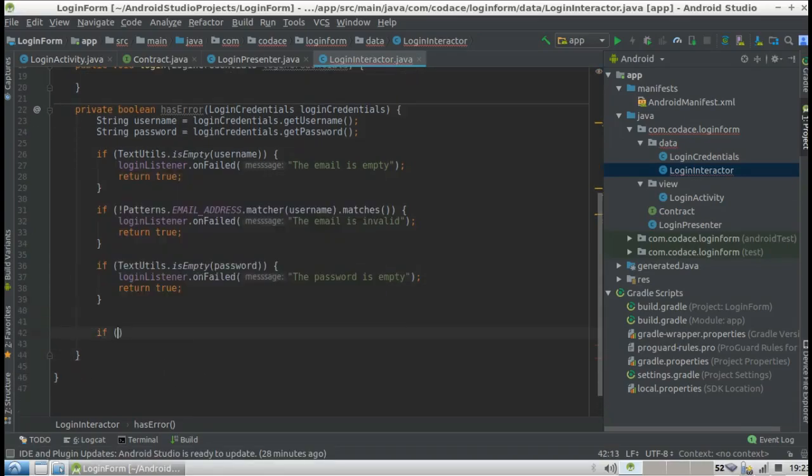Here, add another condition. This will be our last condition. Let's check if the password is greater than 5 characters. Okay, password length 5.